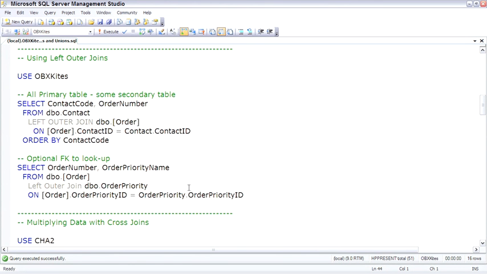So specifically, a left outer join is going to pull all the rows from the table on the left of the join, and only those rows on the right side of the join that have a match. For example, in this query, we're going to find all of the contacts, and then we're going to match that with the orders that are available. But the contact is going to show up whether or not there's an order.